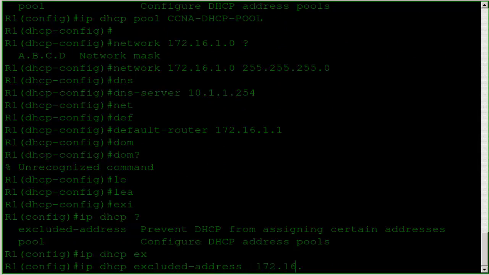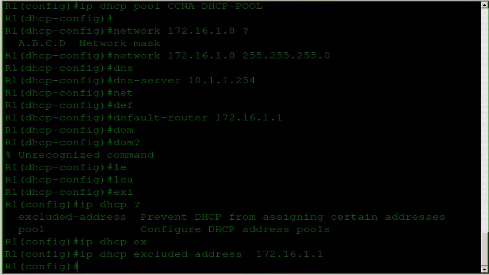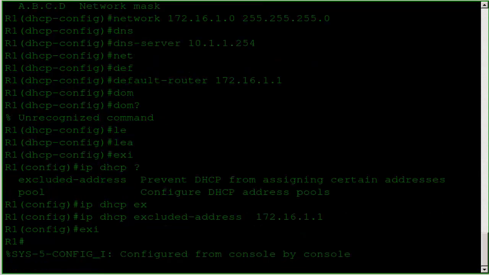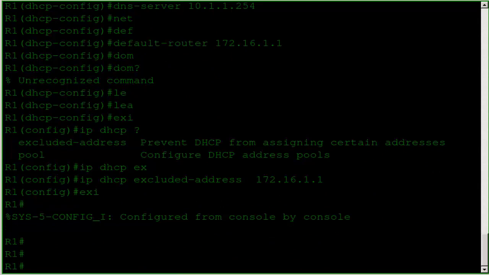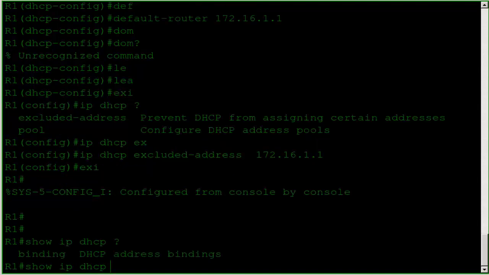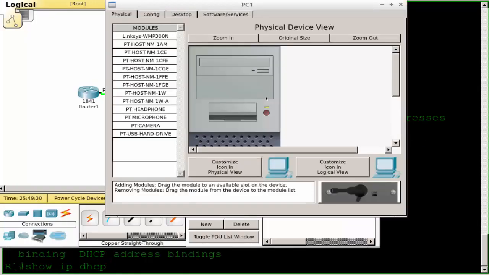Come out of DHCP config and then IP DHCP excluded dash address. We normally exclude the interface address that we have for our router or DHCP server and any other static IP addresses. Show IP DHCP binding. We won't have any yet because we haven't configured our host. Got a host on the end of the network here.